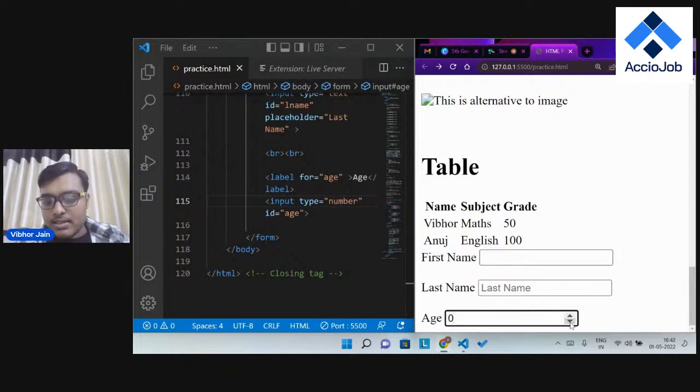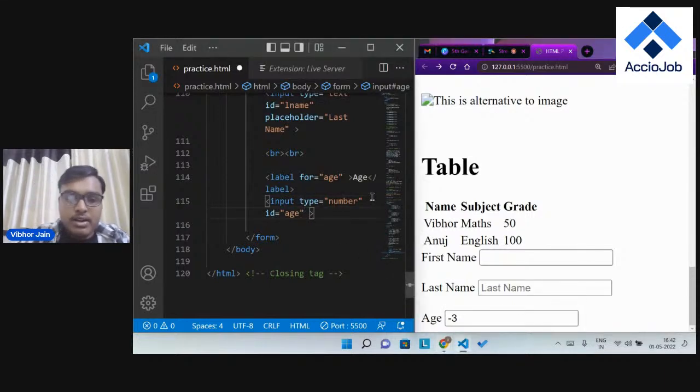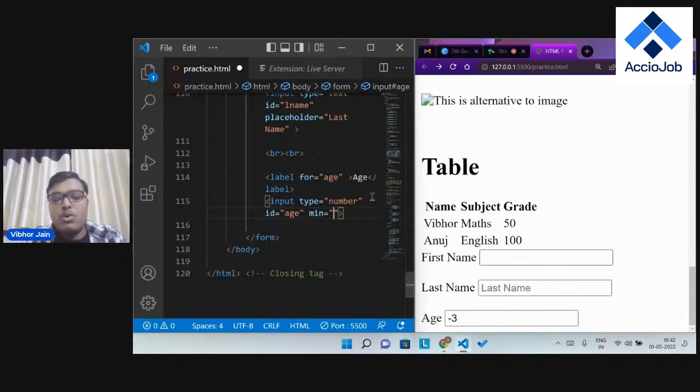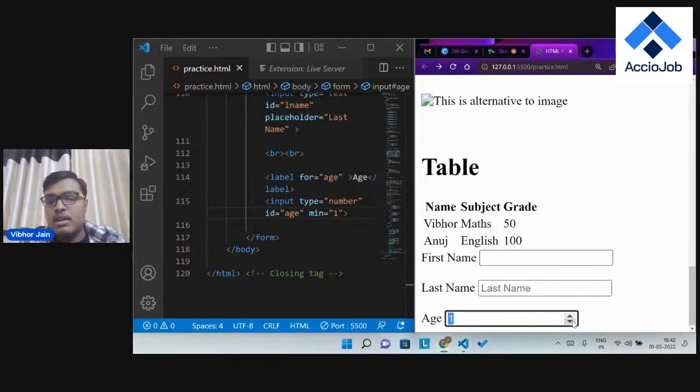Now if I just decrease it, what is happening here is my age is going negative. Is it possible for someone to have negative age? Definitely not. So for that purpose, as this is type number, I can put a minimum and maximum value, and the minimum value is 1. If I say the minimum value is 1, now if I try bringing it below 1, it's not possible to bring it below 1.